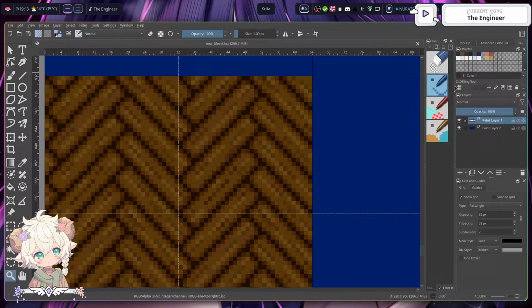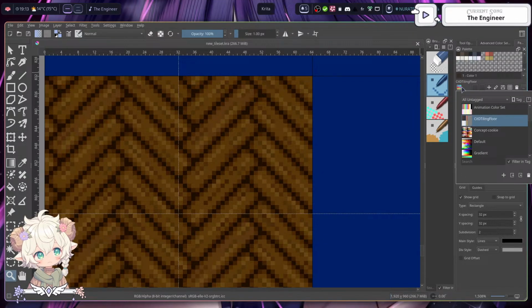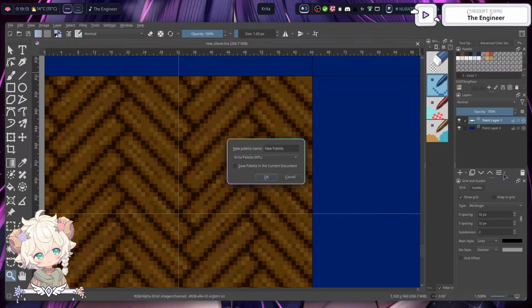So first, let's just load the palette in a way. So we have dining floor. I want a new one. Let's call that wooden floor. Check the palette in the current document.